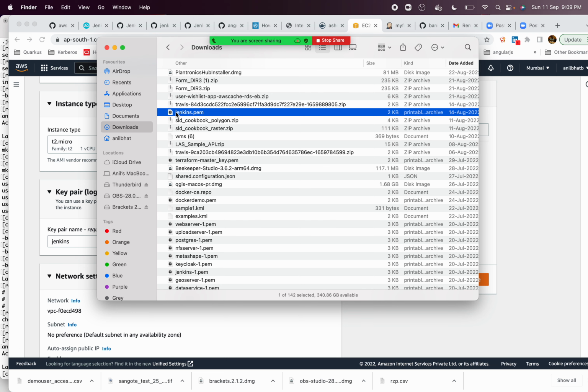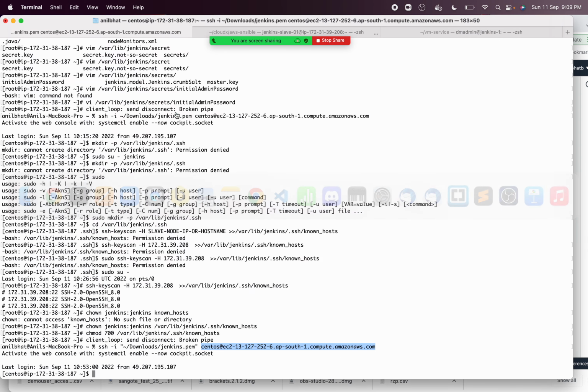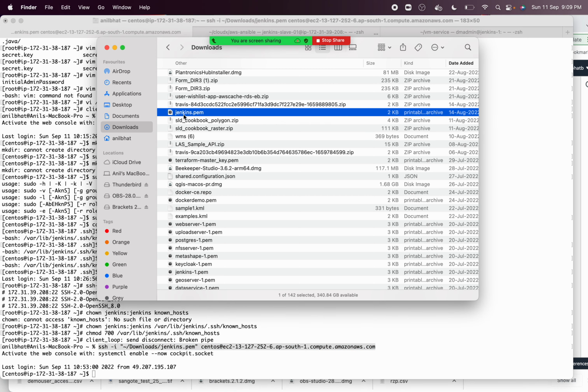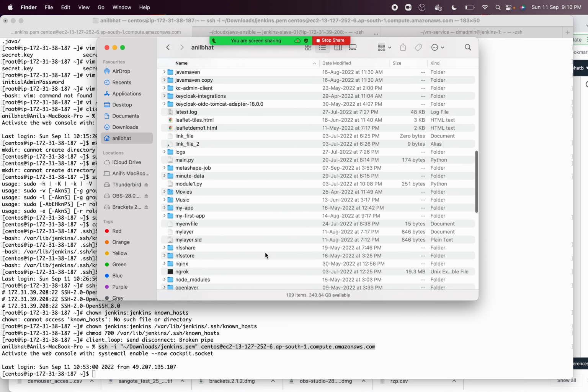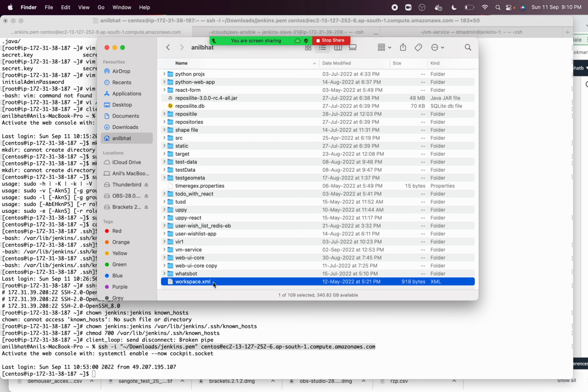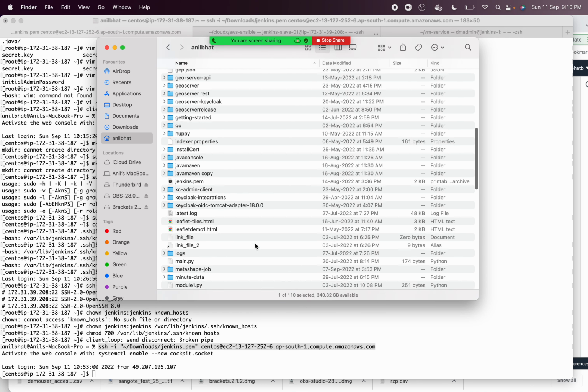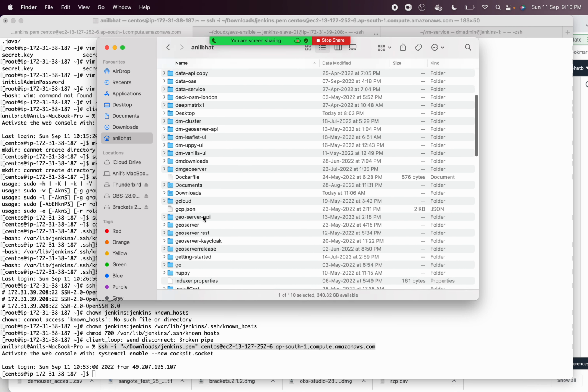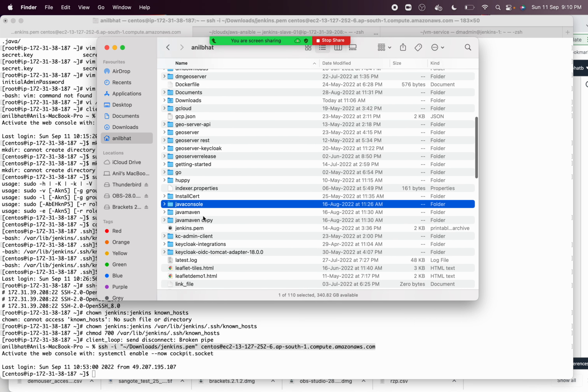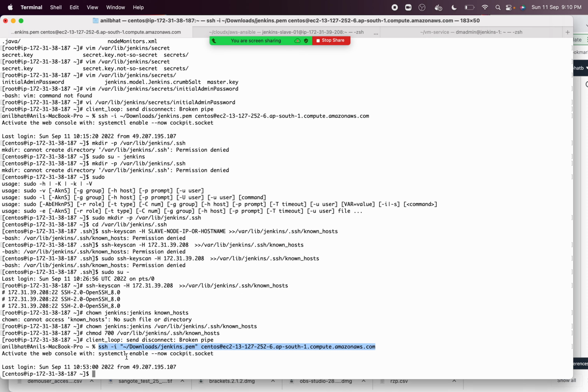I'm using this particular Jenkins PEM when I'm connecting to any EC2 instances. So I'm using the same command, SSH, downloads, Jenkins PEM and that machine name. I can actually copy this particular PEM file from the downloads and paste it in my home folder, so that now I have my PEM file here. Jenkins PEM should be there. So instead of looking from the downloads folder, I can just connect to my machine here.